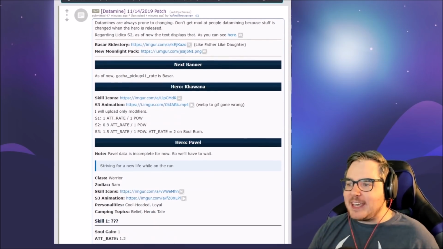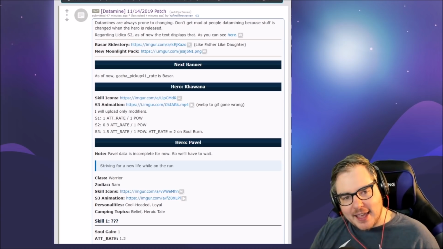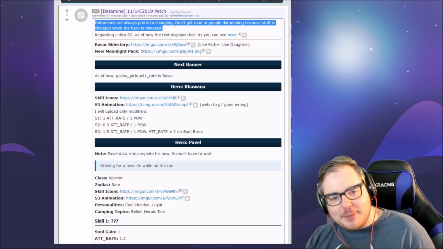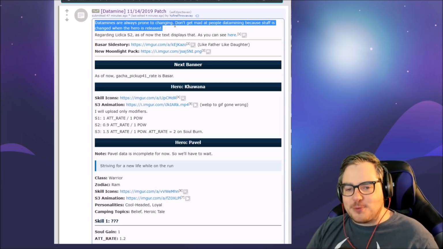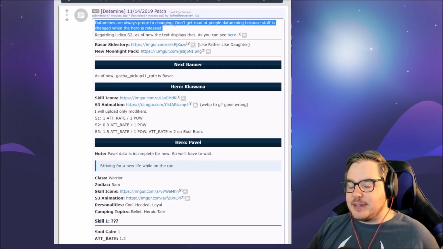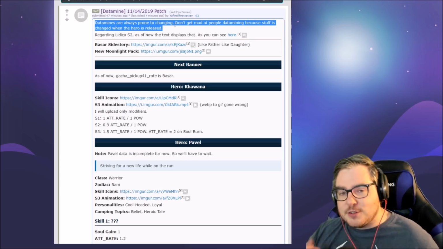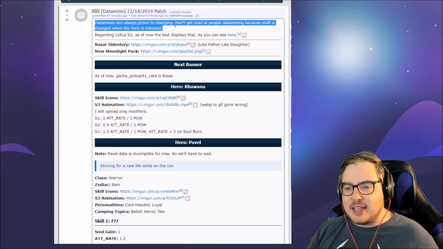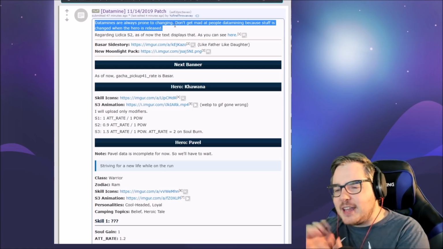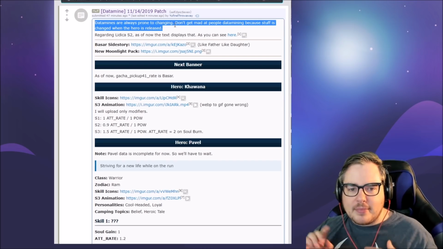We're just gonna do a really quick data mine here. Thank you so much to YUFINETHROWAWAY. And as they say at the top, data mines are always prone to changing. Don't get mad at people data mining because stuff has changed when the hero is released. So as I go through these, keep in mind, none of this is guaranteed. It's just what's in the files. It's very likely, but you never know what they change. And there's always stuff that will get data mined that does get changed. So don't get too hyped over things. Very likely with the units, but sometimes they're a little iffy on things. So with that out of the way, let's get into this.